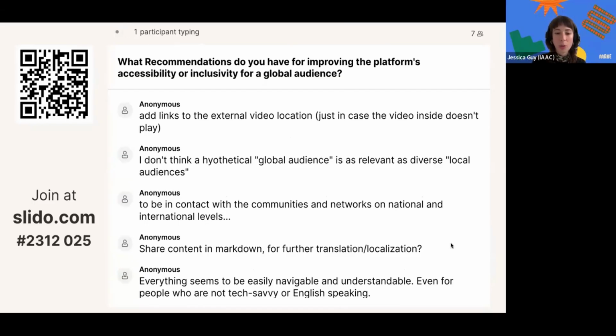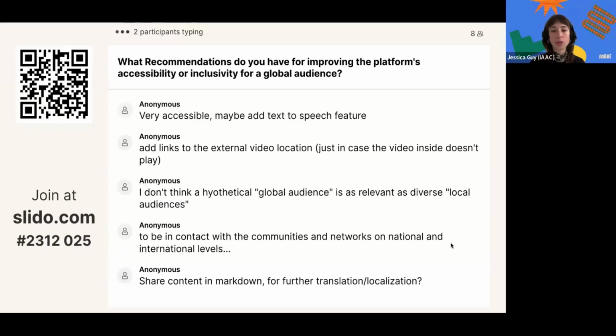There's also a comment around Markdown. That's actually a really good insight. I don't know if this has been discussed yet within the project scope, but the intent for translation and localization, it's definitely a huge opportunity to make things more accessible for different languages. So that's really, really good feedback.